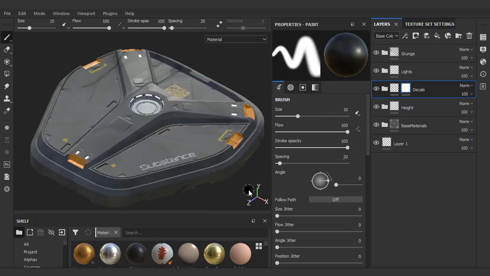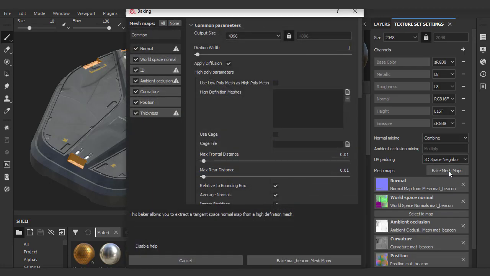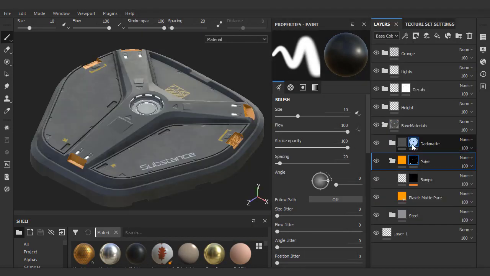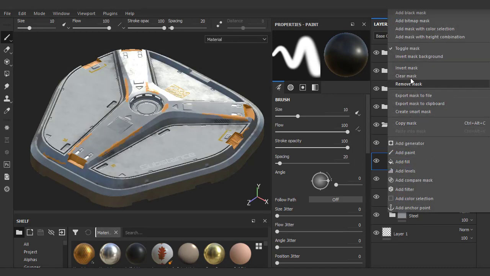We'll recompute our mesh maps back in Texture Set Settings, Bake Mesh Maps. Now, anytime you do a UV change, always rebake the maps. We'll redo the areas where the base materials got messed up. I'll just clear the old mask and reselect the areas.